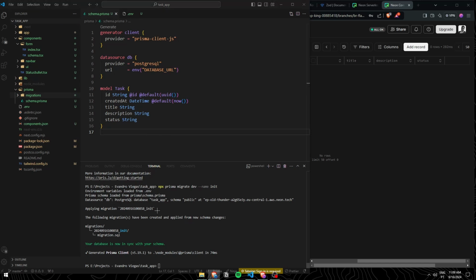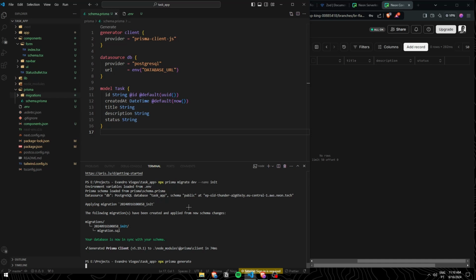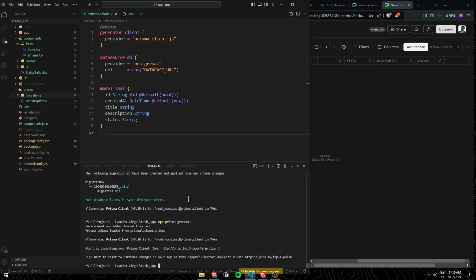So now you remember that we installed the Prisma client. Now we have to use the Prisma client, and to do this we have to generate one. So use this command named npx prisma generate. So hit enter. And once you did that, you'll see that we have here a message saying that it generates a Prisma client.